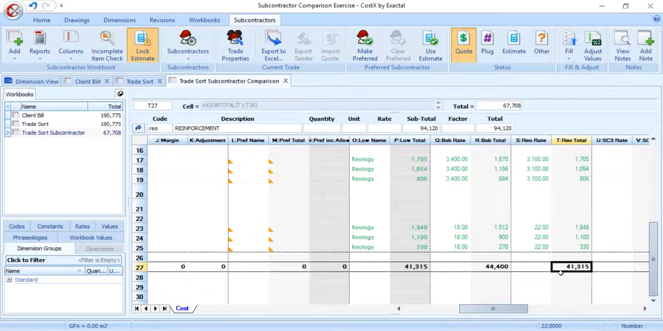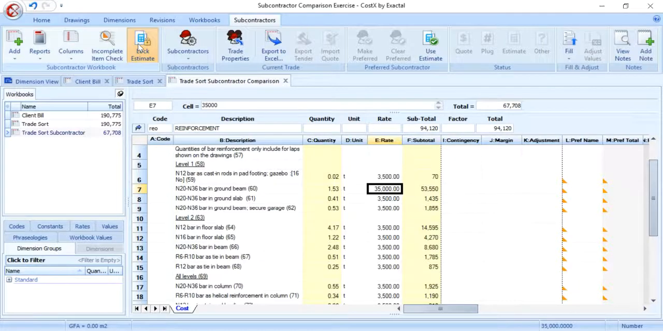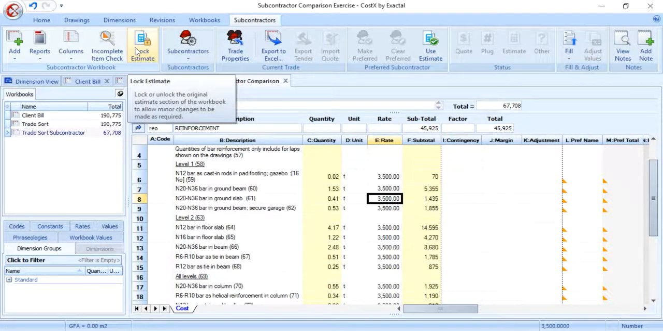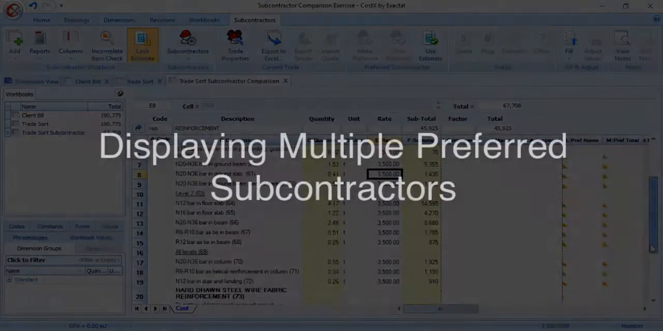We can see that both quotes are very different to the estimate price. This is caused by an estimate rate input error. To rectify this, we need to unlock the workbook first and then edit the estimate rates. After rectification, we can click the same button again to lock the workbook and prevent error entries.